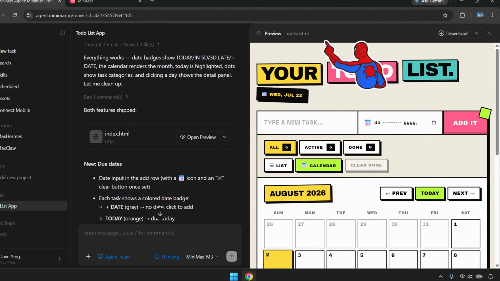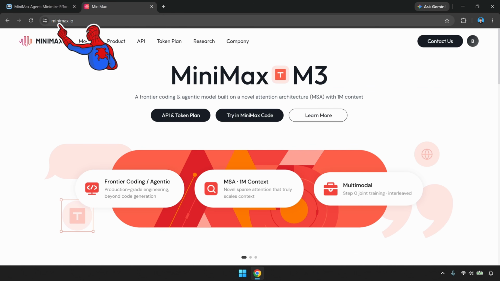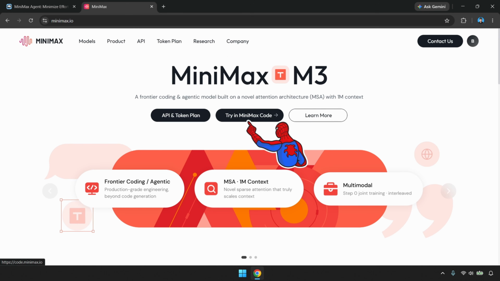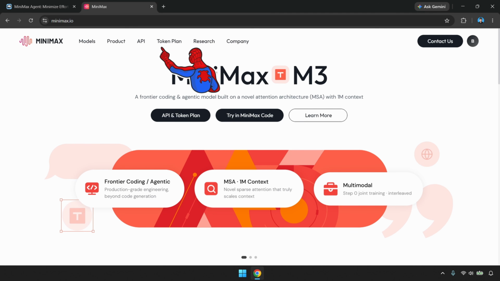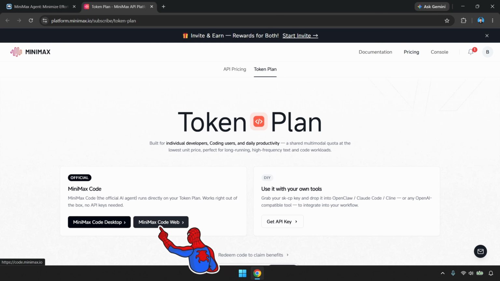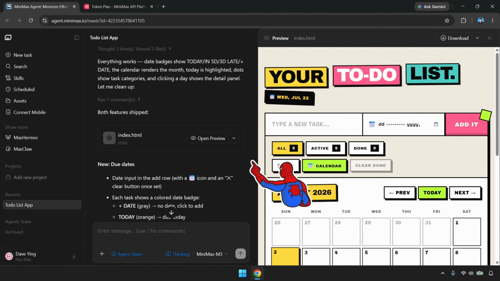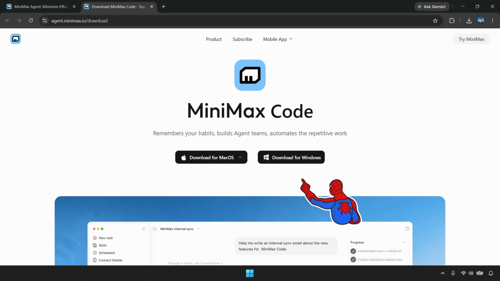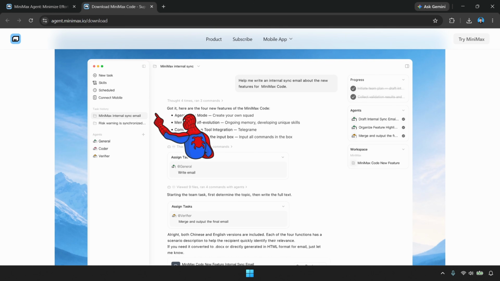Now, if you're interested in vibe coding your own app, just go to minimax.io and you can try out MiniMax Code. So they do have a token plan. So with token plan, you can use MiniMax Code. They have a desktop app. They also have a web-based version, which is what I've been using in this tutorial. Or you can download their desktop app version. So you can download it for macOS or for Windows. So with the desktop app, the MiniMax AI agent can create and edit files directly on your computer.